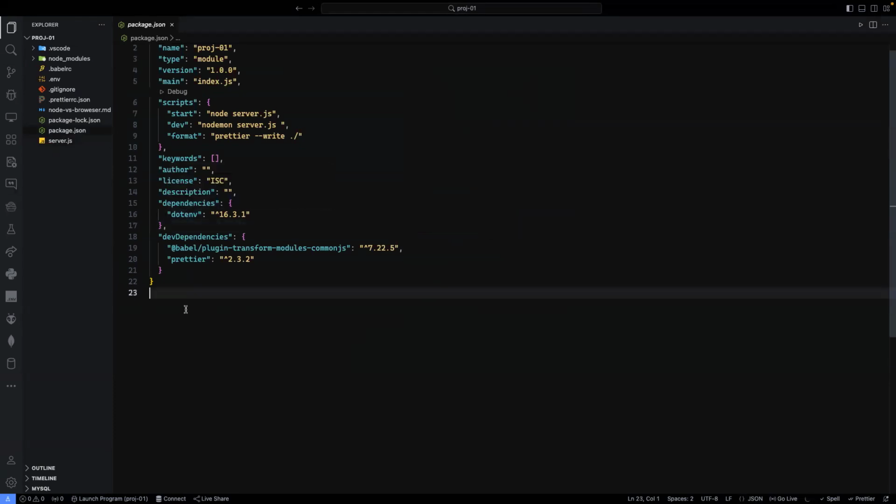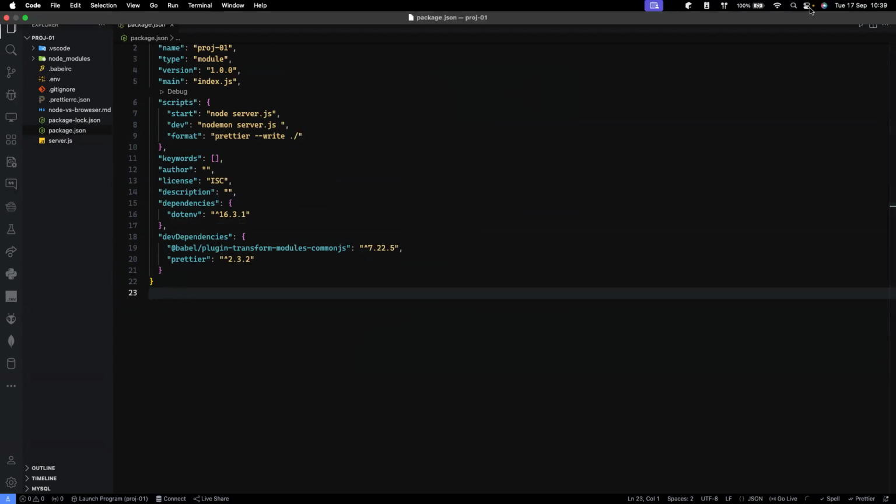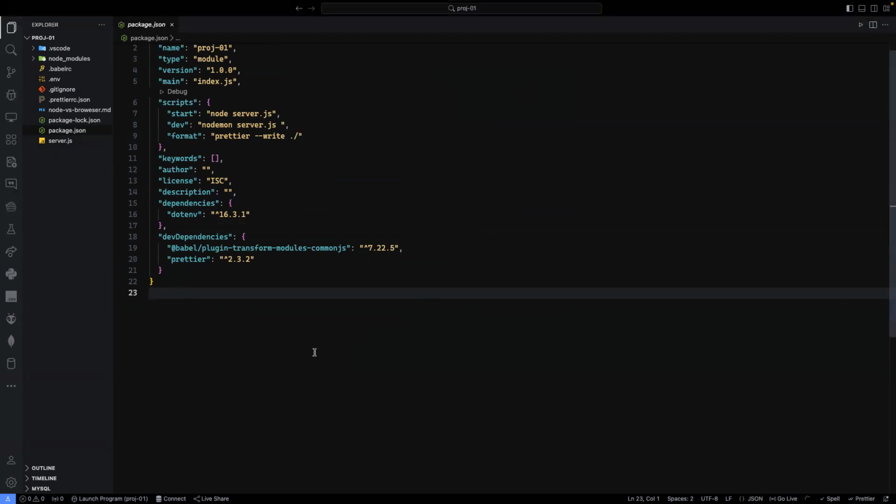Can anyone tell me what the difference is between dependency and dev dependency? I did explain it in the front end. What's the difference between dependency and dev dependency? Yep, dev dependencies are for developers. Yes. And dependency? For deployment. Yes, indeed.